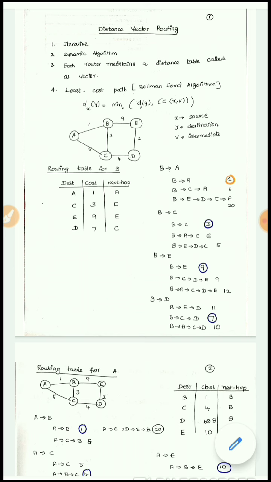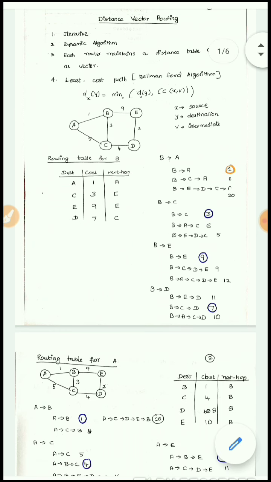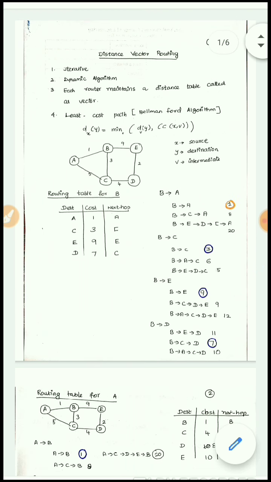The cost is 7 because out of these three scenarios, 11, 7 and 10, 7 is minimum. So B to C, C to D. So here the next hop will be C. So update the routing table for each and every router.